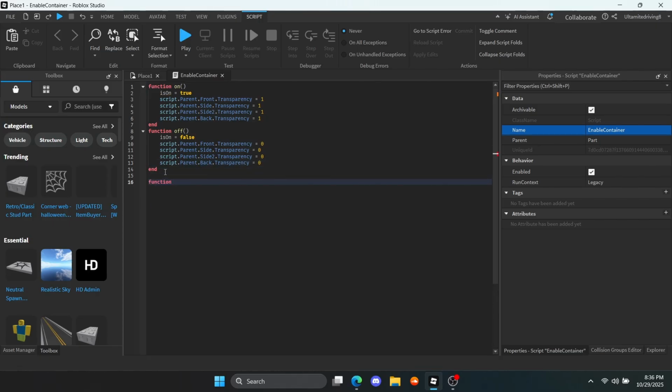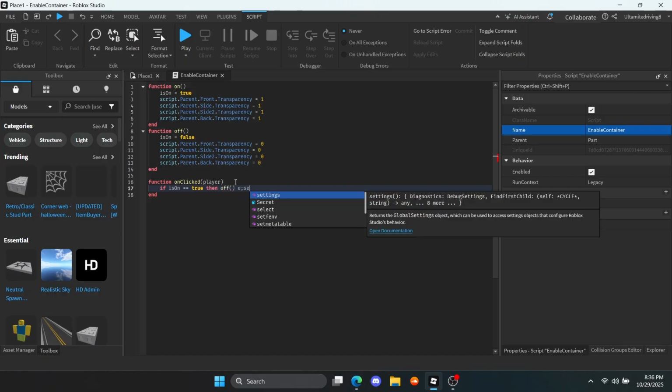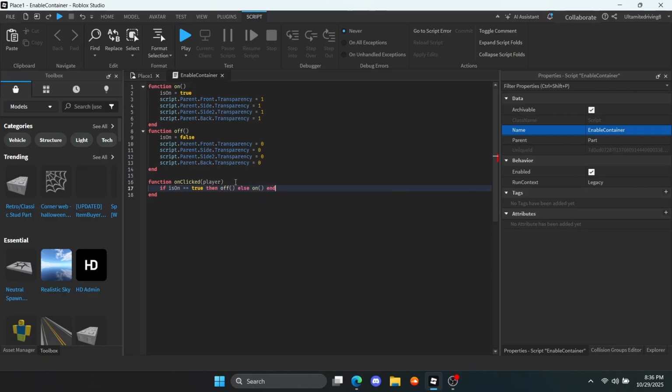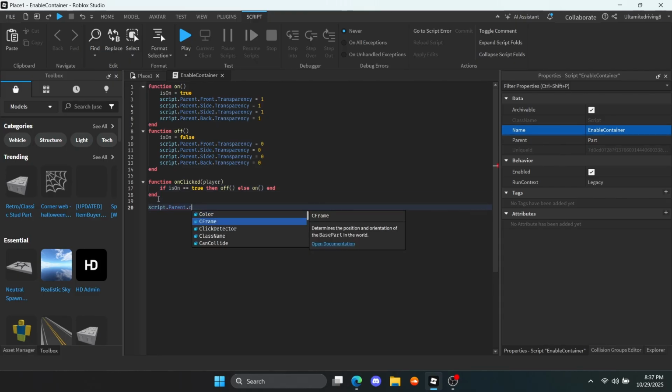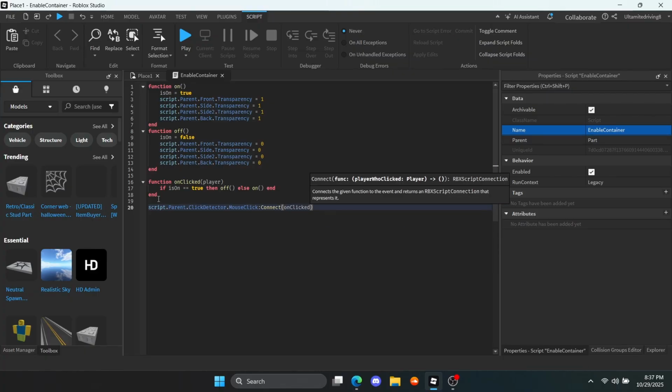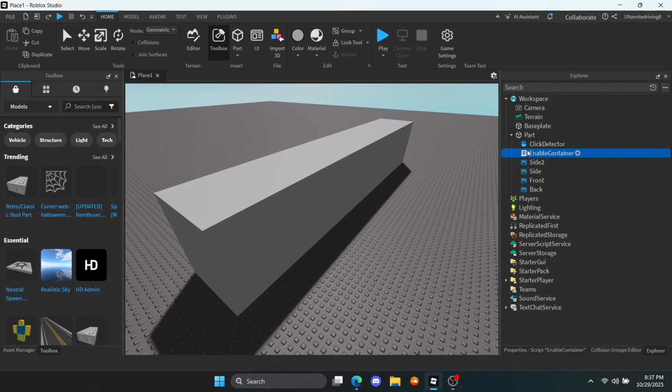Now make a function, named onClicked. Type player in the parenthesis as the variable. Then type the following on screen. After that, make a connection for the click detector to the function itself upon clicking the part. First step done. Now we're going to make a script that randomizes the decals based on what number it gets.